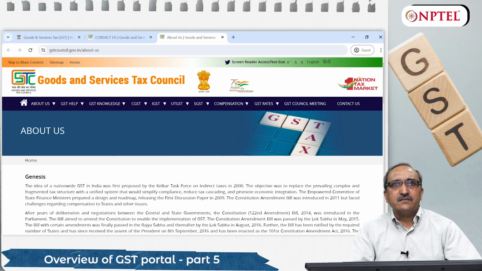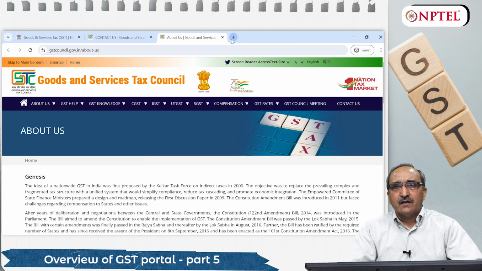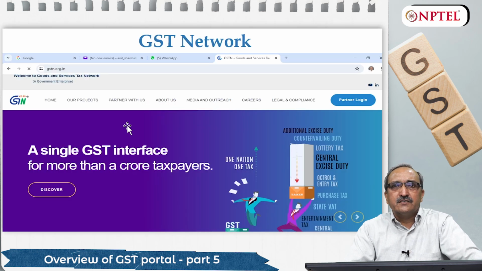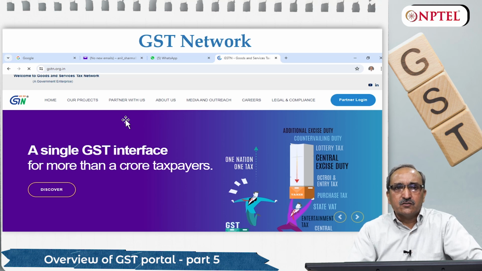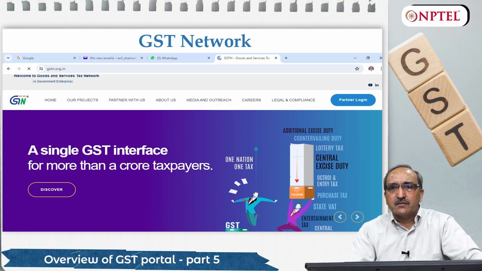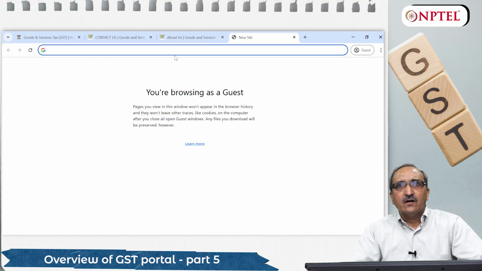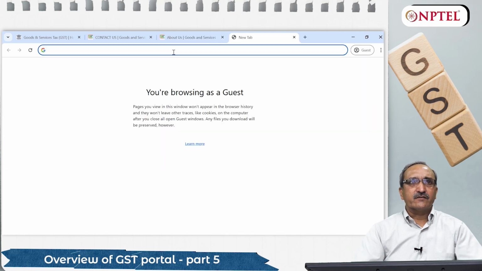So apart from this, we have another portal with us, that is GST Network. I told you that this GST Network is a company which is responsible to run the GST portal. So let's see how their portal looks and what information is available to us on GST Network.